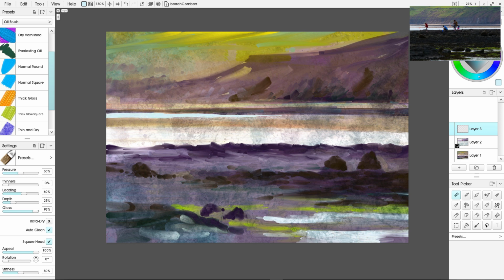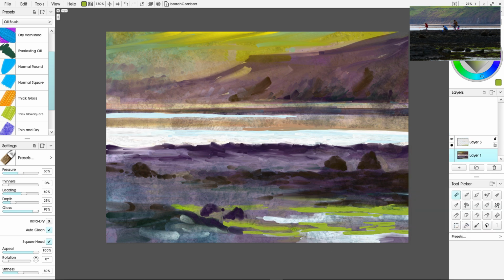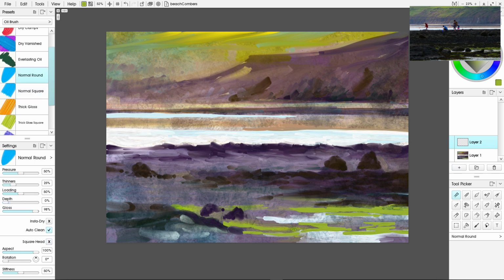And then I went into another layer on the top of that, and painted over it to get some of the highlights back in on the moss and on the highlighted water. And when I'd done that, I merged all of the layers down and then created a new layer to start putting the figures in.